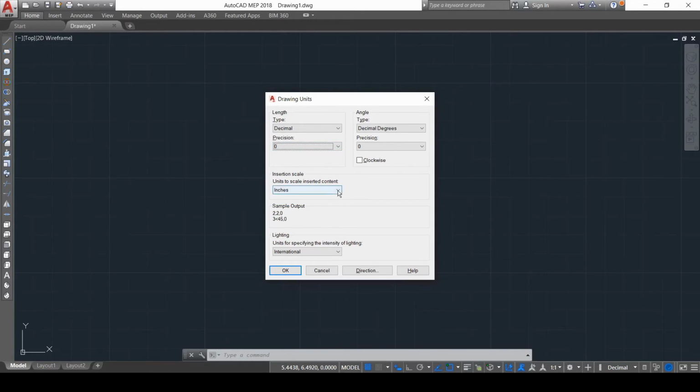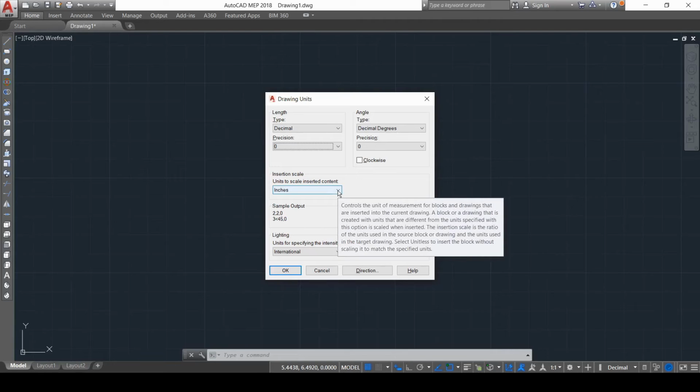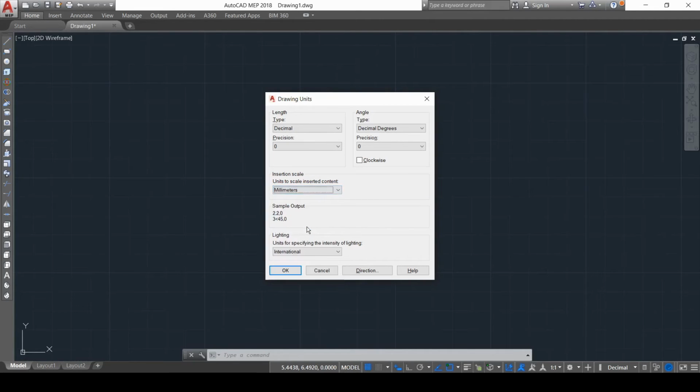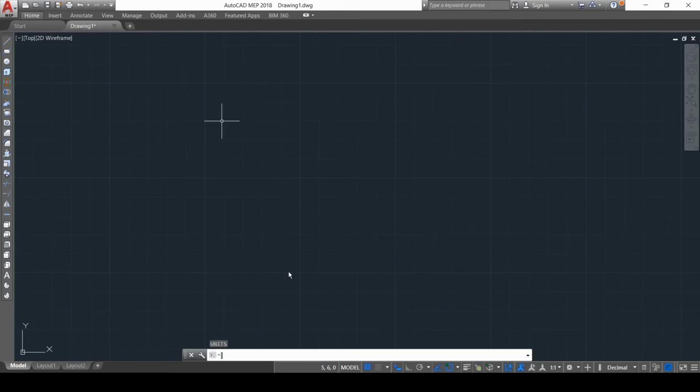Now, as far as the units, we need to draw our things in mm. So click on millimeter here. So this is our units. Simply, you have to click on OK. Before clicking on OK, just remember what you have set up here in the type, that is decimal. So click on OK. And now our units for working are complete.